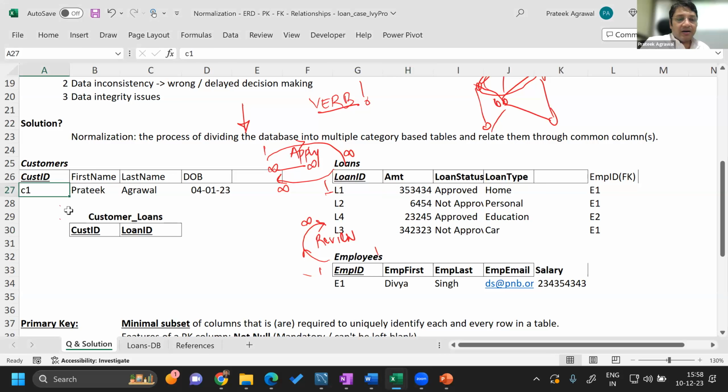Okay. So we'll create a third table: customer loans, with cust ID, loan ID. So cust ID and loan ID will be there at least in this third table. Got it? And then, of course, there is a relationship between customer loans and the customer table, and customer loans and the loans table, because there are common columns, right? Got it?